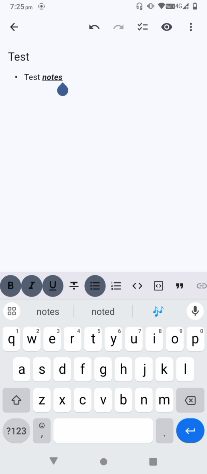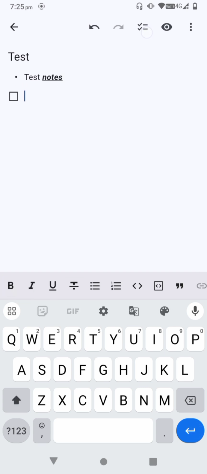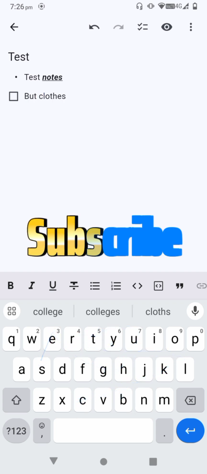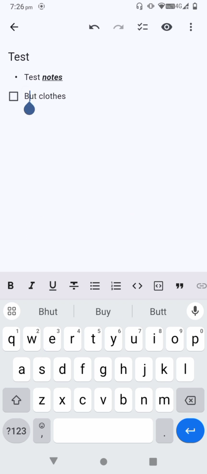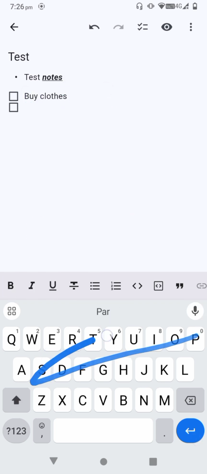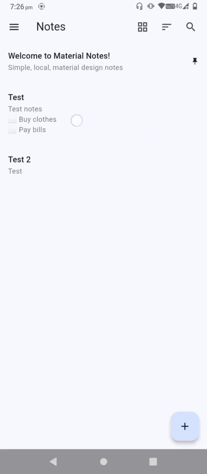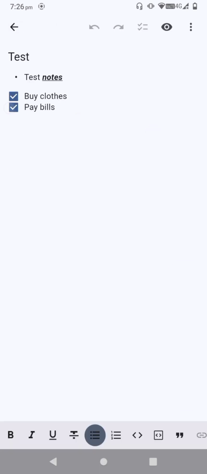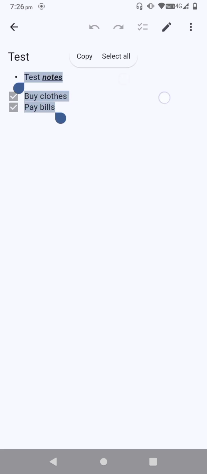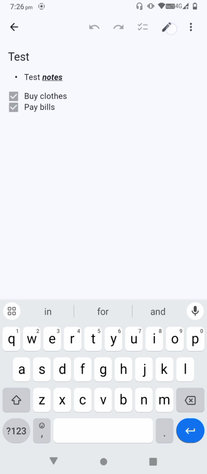And moreover, it has the option to add checklists as well. In case you want to add any shopping notes, you can do it. And you can just check it as well. And it has the option to just see it in the view mode. It'll be easier for you to copy the things, or in case you want to edit, you can just click on the pencil icon here and you can just start editing it.